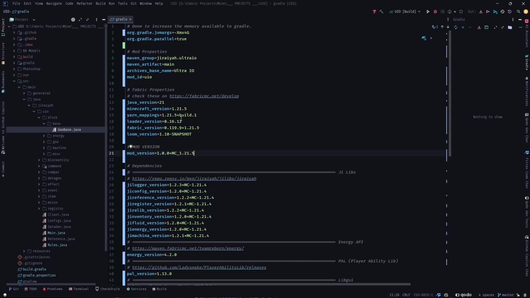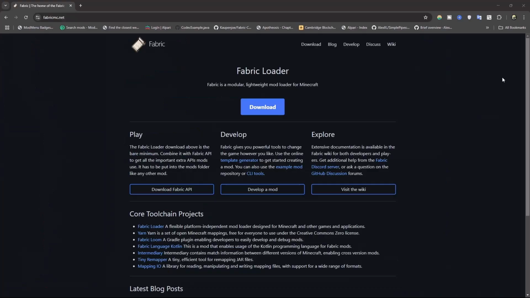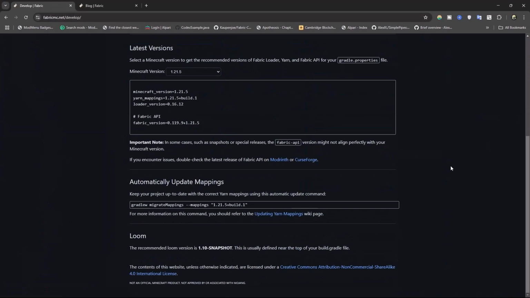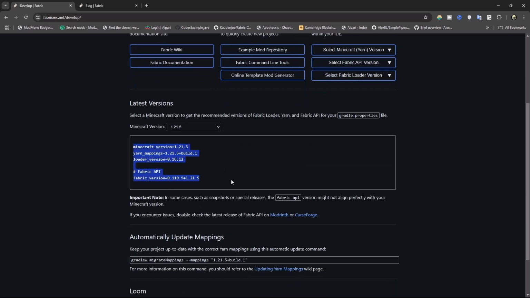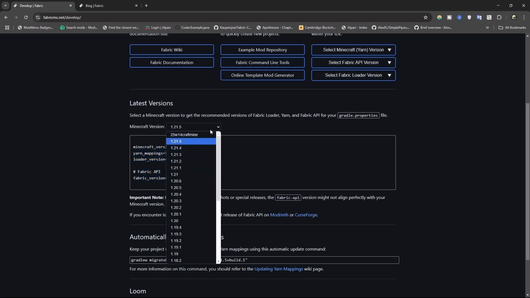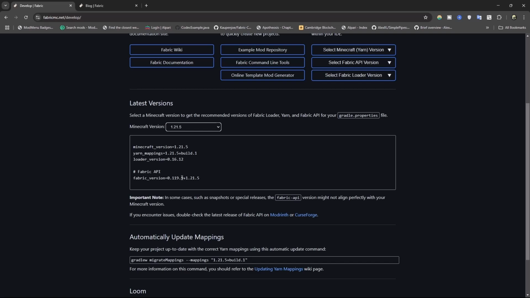Now, something that I need to mention is that if you come to fabricmc.net and go to the develop page, you will see something that I didn't see there previously, and that's this. This section shows you the proper versions that you need to use for each version of Minecraft and the latest snapshot. So these are the values you need to copy into your gradle.properties.